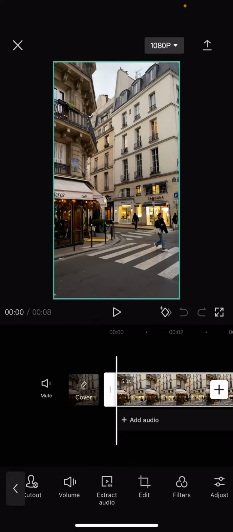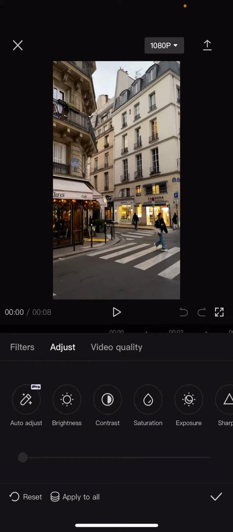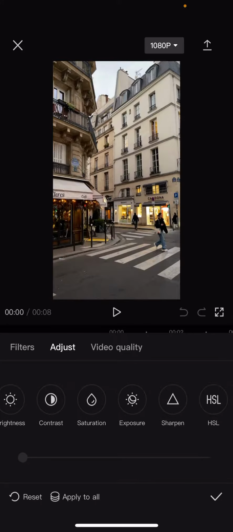Now scroll to the right until you see the adjust option, and you should see that there you can set up the brightness, contrast, saturation, exposure, and so on. And if you want to apply to all of your clips, just click on the apply to all, and it will be added not just for that part of the video that you edited, but for all of your video, all of your clips.